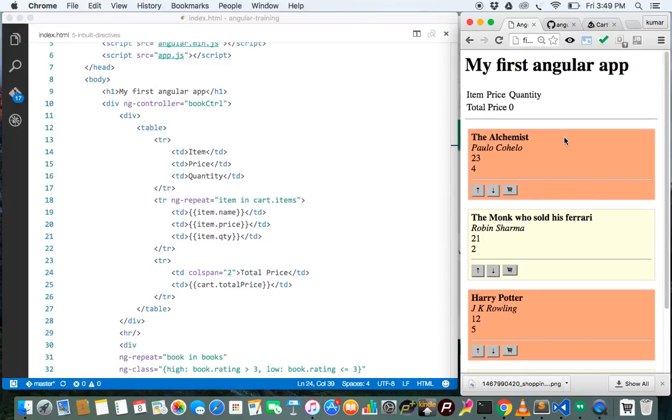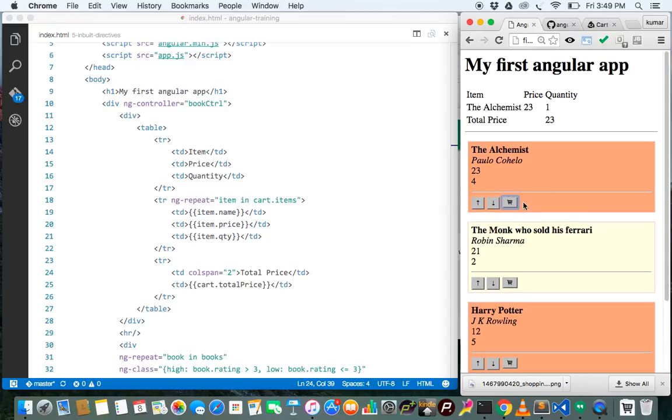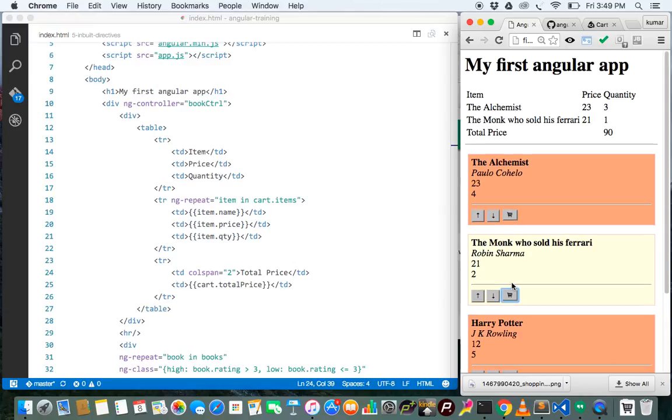So let's see. Item, price, quantity, total price is 0. Now total price is 23. So yeah, things look like working fine.